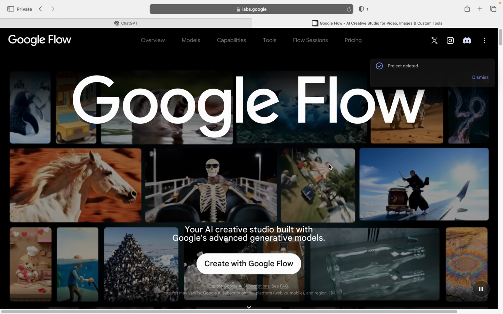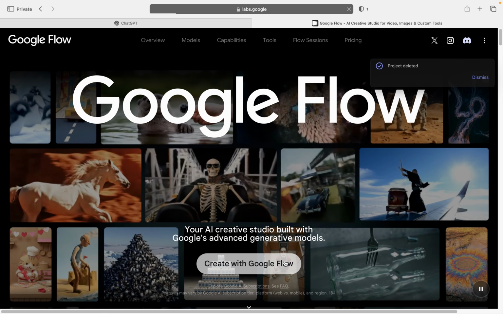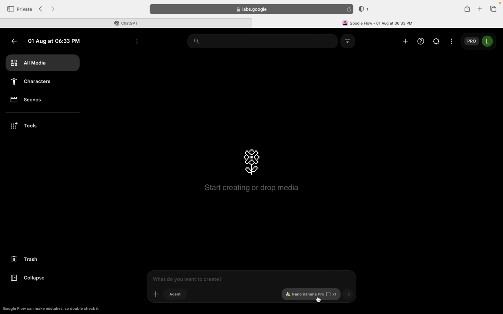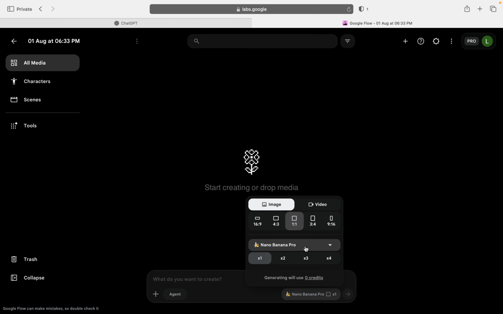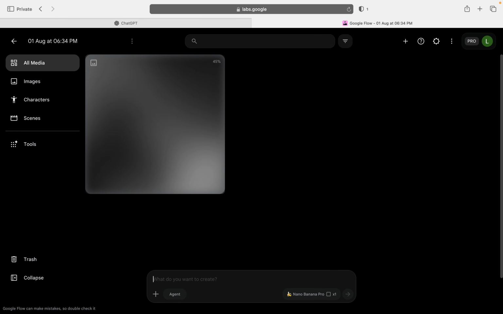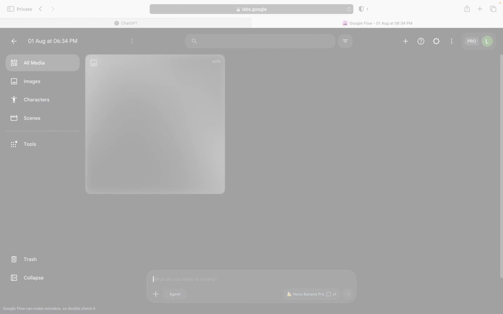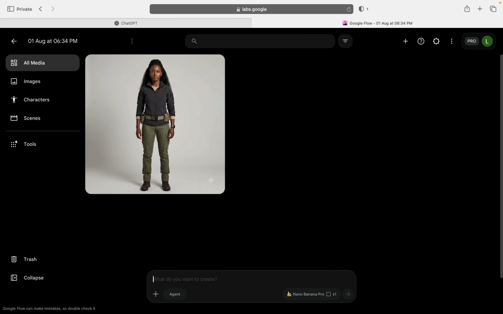So I'm going to go to Google Flow, create with Google Flow, log in with your Google account and click on new project. And I'm going to select Nano Banana Pro as a model. You can also select Nano Banana 2, but for realistic images, I'm going to recommend Nano Banana Pro and ratio 1:1, and paste the prompt. It will take something like 30 seconds to create one image. So let's wait and see. And you can see it generated one random character.